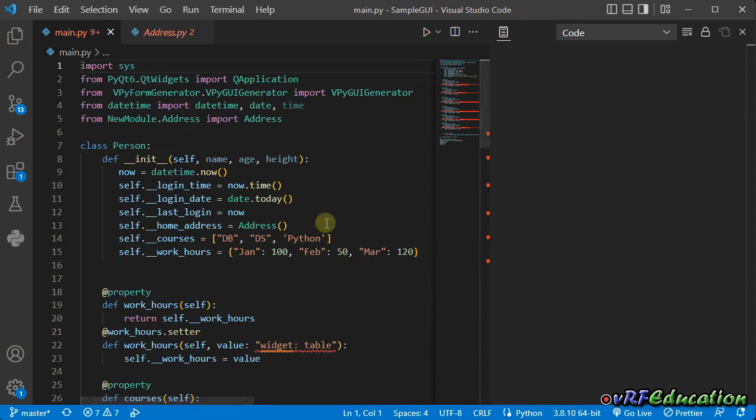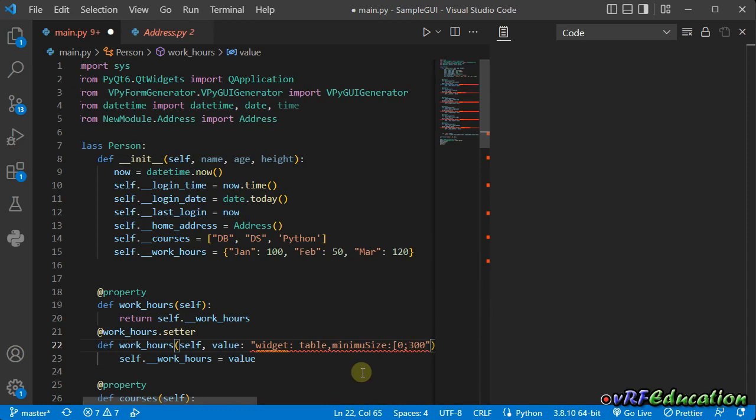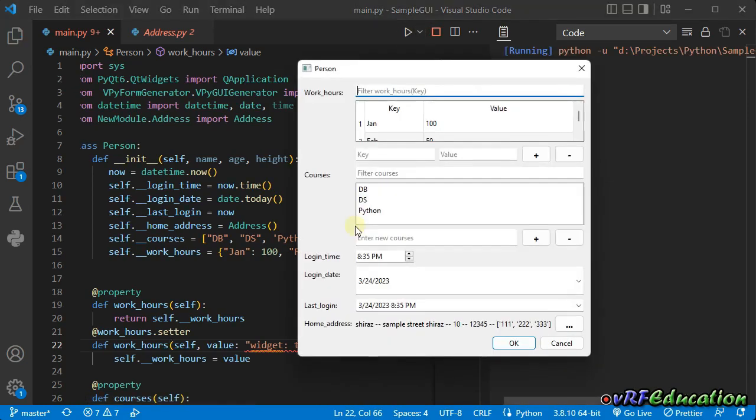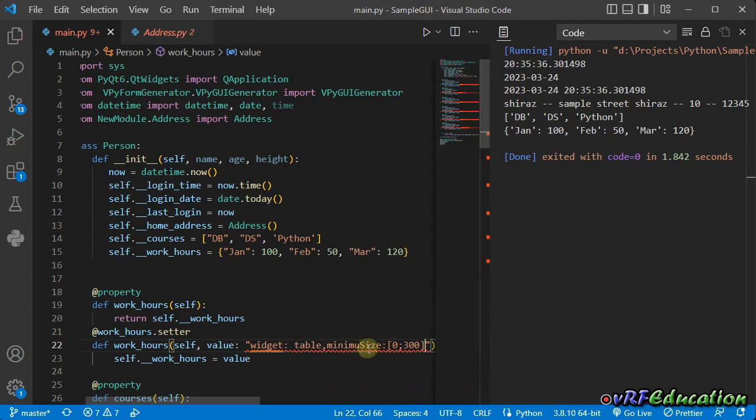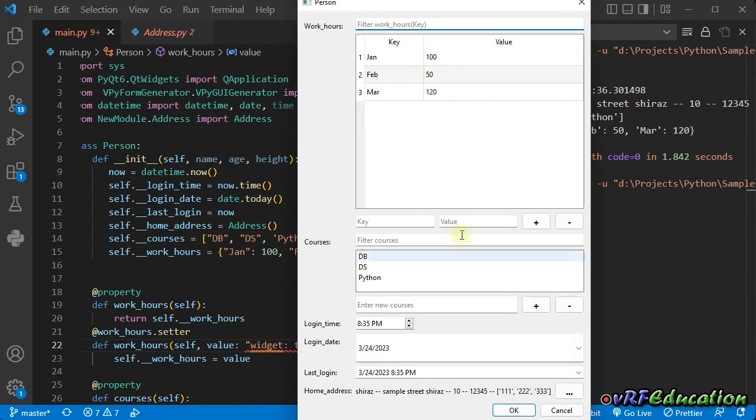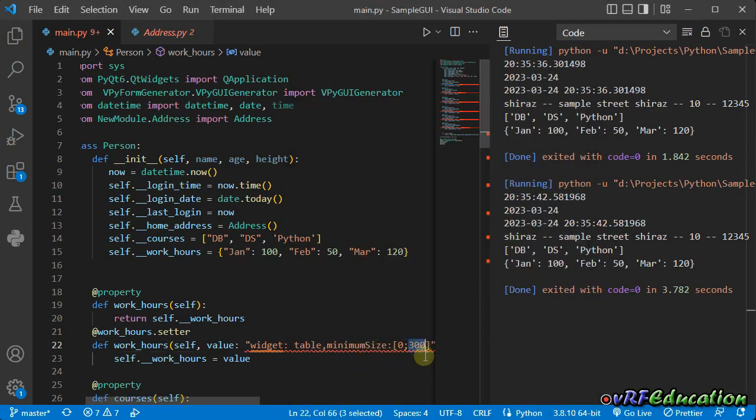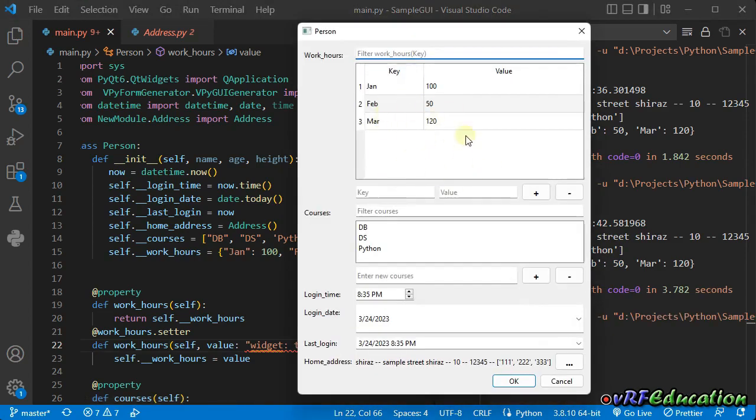So let's also use minimum size here. I'm gonna use minimum size equal to, I'm not curious about the width, but for the height, I'm going to use 300 pixels. If I run it, oops, minimum size, okay. So minimum size equal to 300, and it's a little bit tall. Let's change it to 200. I think it's okay. Now it's okay. You can see everything inside the table in a good look and feel.